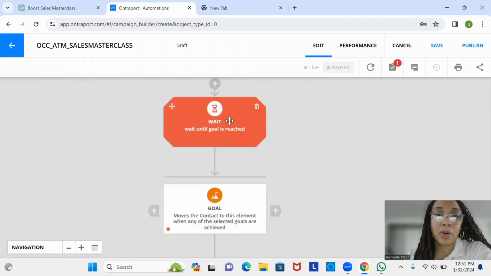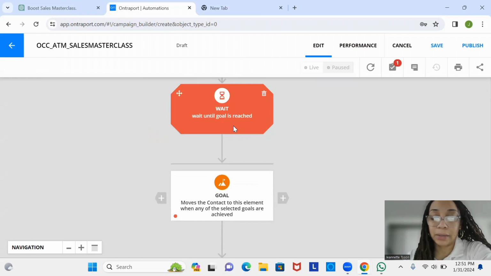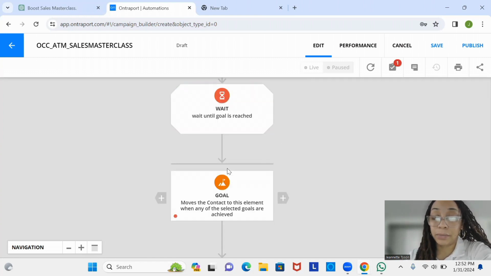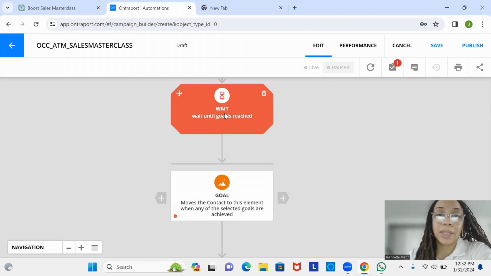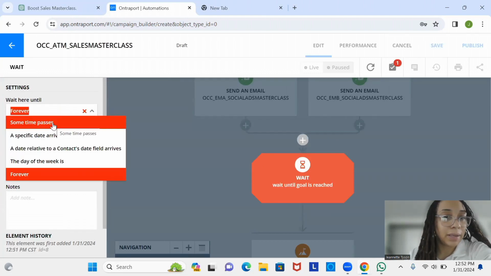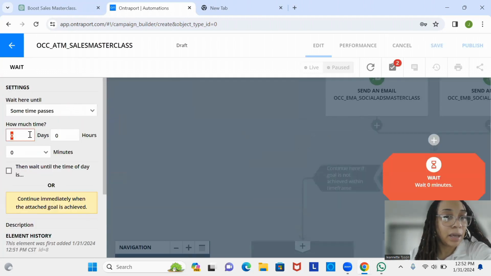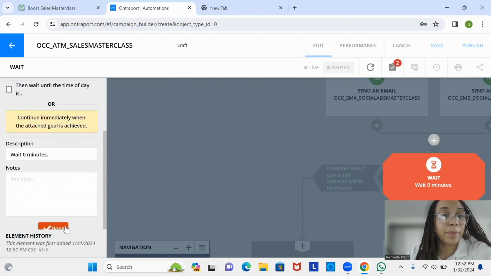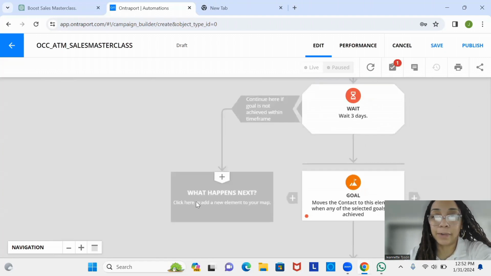So notice that the goal automatically comes with a wait, because they're asking you how long do you want to give these people to finish this goal. In this case, let's just say some time passes and we'll give them 3 days. Some people read their emails late, you never know, right? So if they don't reach the goal in 3 days, then what do you want to happen?